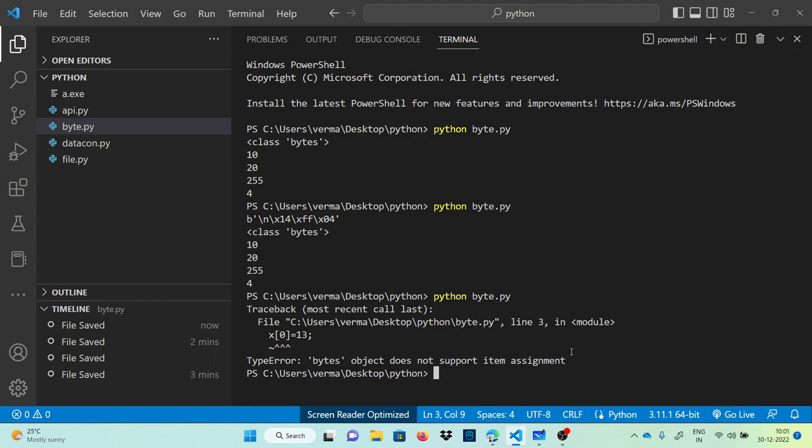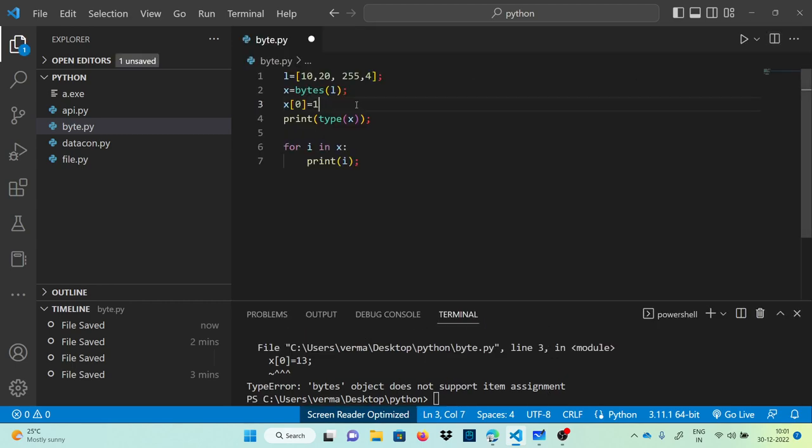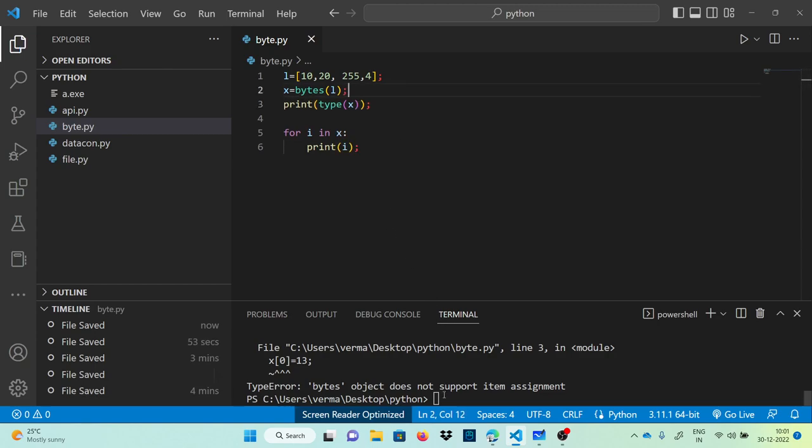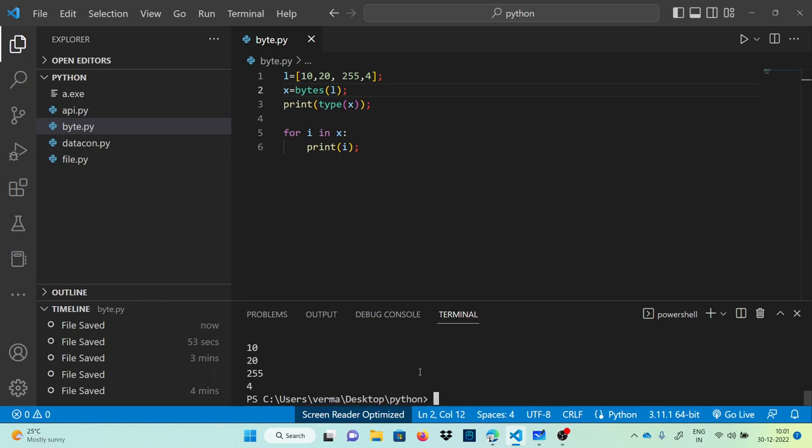See guys, if you can understand the error, you can easily change it and point out where the problem is. So try to understand the type of error. Here the type of error is item assignment, which is the problem. So remove this item assignment, it is not supported by Python. Let's remove it, and now you can check that the rest of our program is working. Like that we have to rectify it. I hope you have understood what I have done till now.